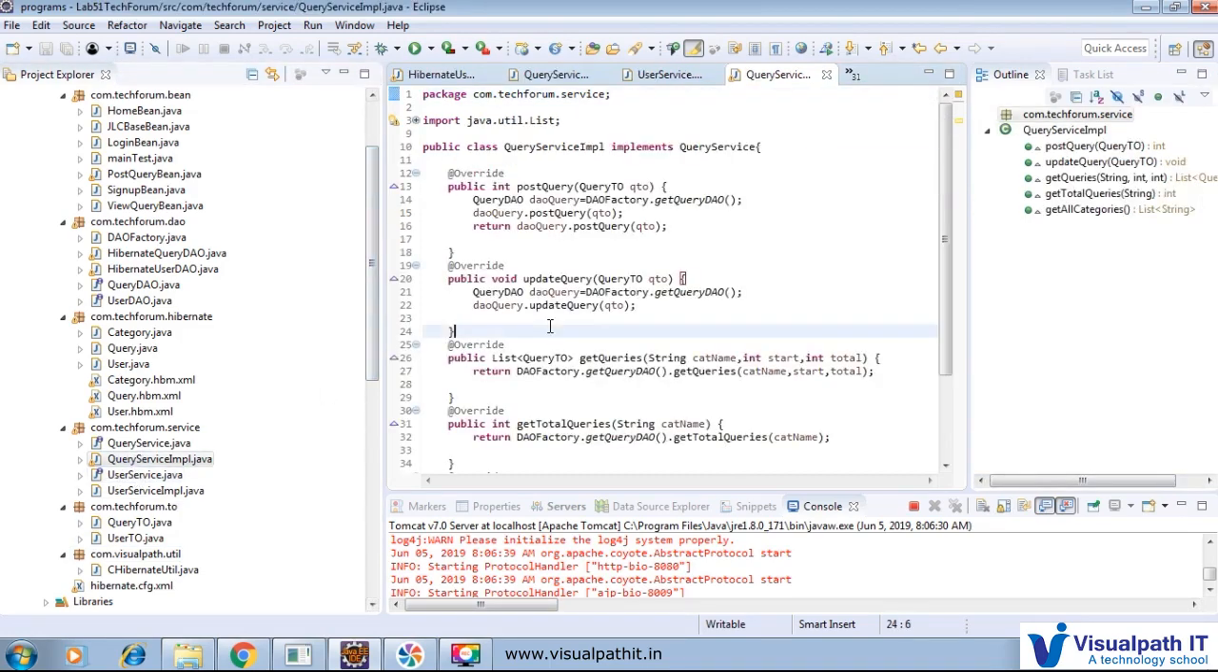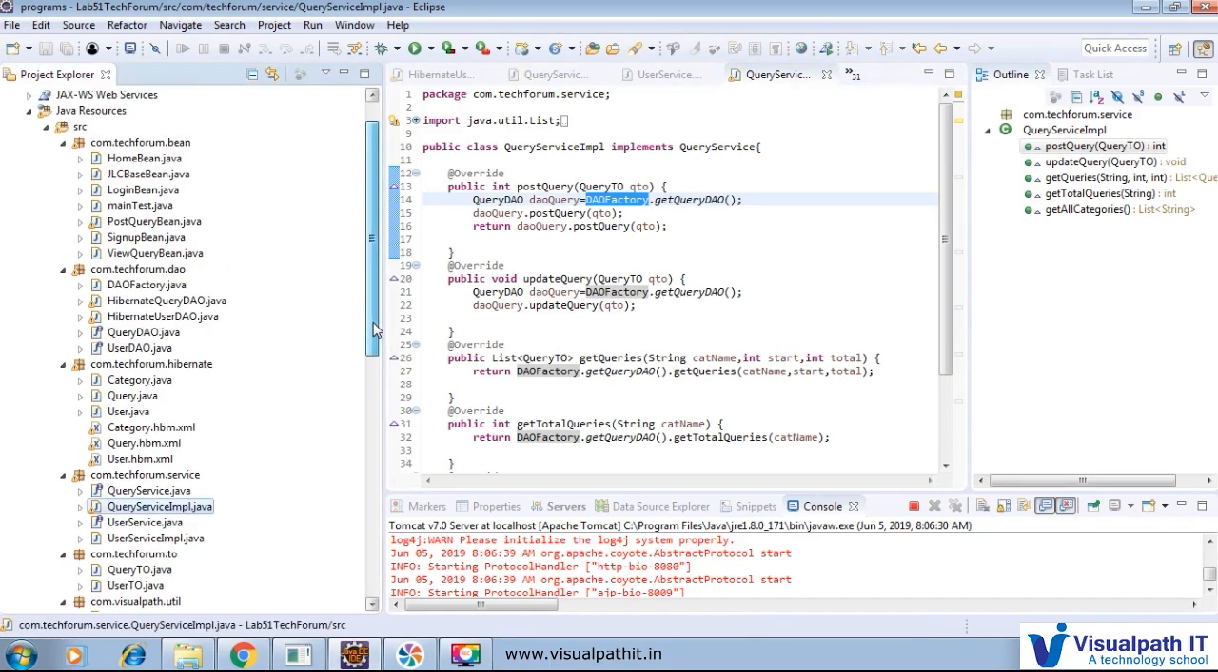So in QueryServiceImpl, what we are doing is taking the particular object through the factory method, and we are calling this DAO, meaning the persistent class, where the particular method implementation is. So DAOFactory is responsible for providing the DAO-related objects.